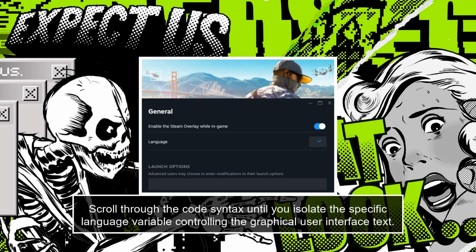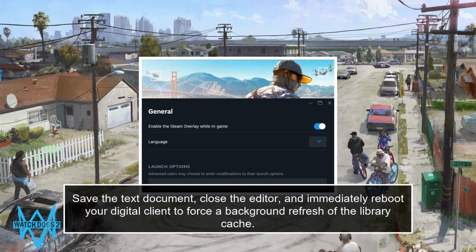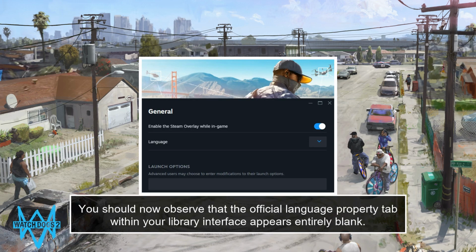Scroll through the code syntax until you isolate the specific language variable controlling the graphical user interface text. Manually delete the current regional text string and input English to force a direct system override. Save the text document, close the editor, and immediately reboot your digital client to force a background refresh of the library cache. You should now observe that the official language property tab within your library interface appears entirely blank.